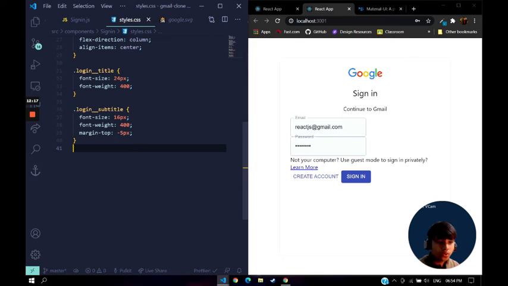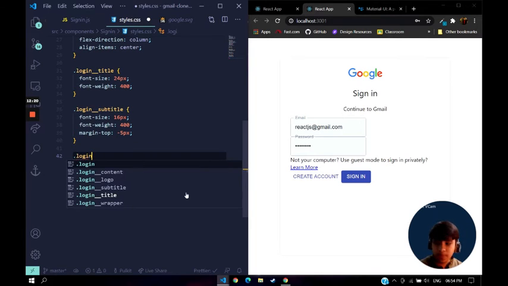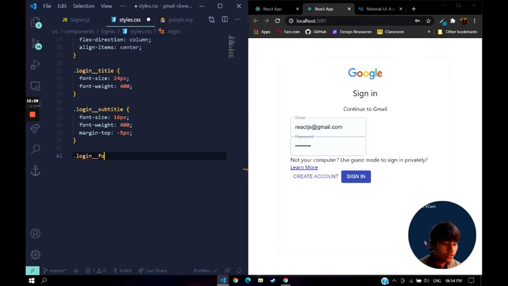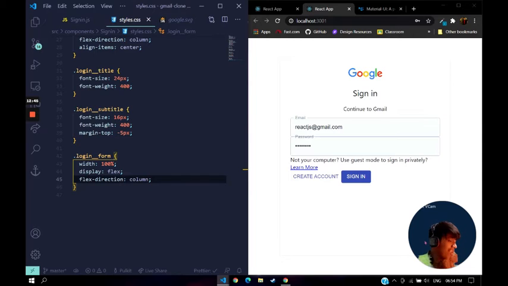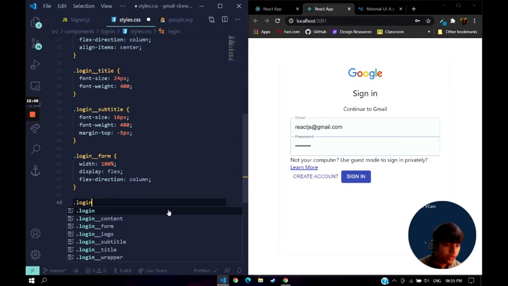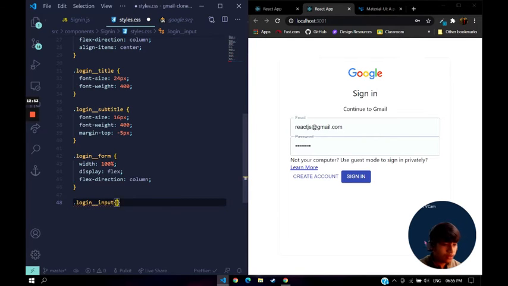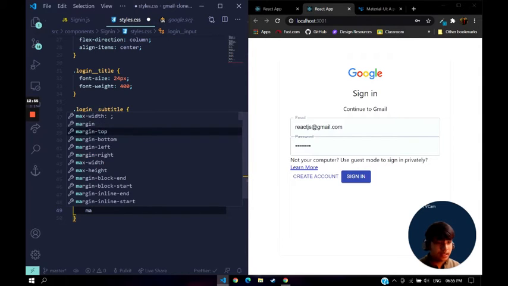Now to our dot login underscore, okay, we gave this. Now we have to style our form. So to our login underscore form, we have to give a width of 100%. It will basically occupy all the space that is available for it. Display of flex and a flex direction of column, right? And as you can see, it expanded to 100%, right? So now to our login underscore input, we have to give a margin top of 20 pixels.